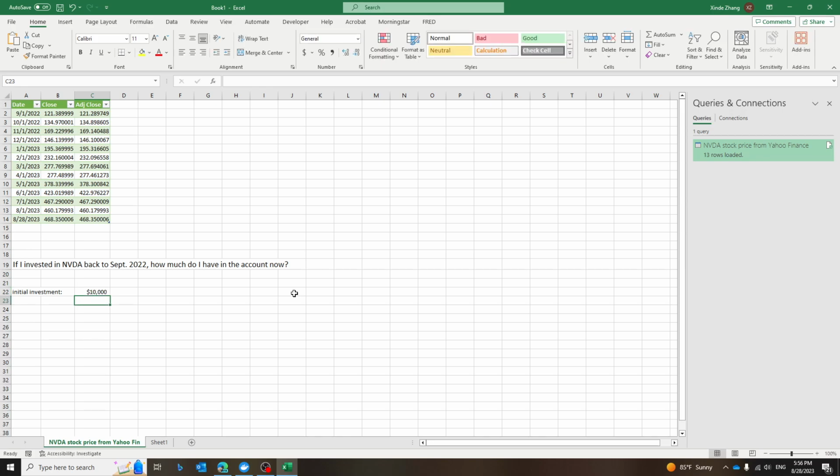Okay, so that's the initial investment. To find out how much we're going to have if we invest this $10,000 in there, the first thing we've got to do is find out the return for the stock. So this is going to be the return for the stock. Remember, this is going to be month by month, so it's the so-called monthly return.